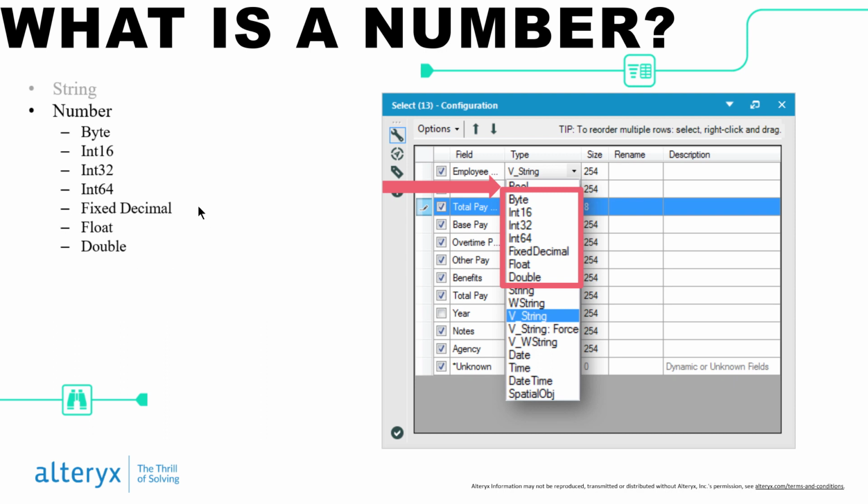Fixed decimal, however, is kind of a special one. It lets you specify exactly the decimal places that you want in your data. This is most commonly used for currency calculations, where you just need two decimal places and you want Designer to round, to make those rounding decisions for you.